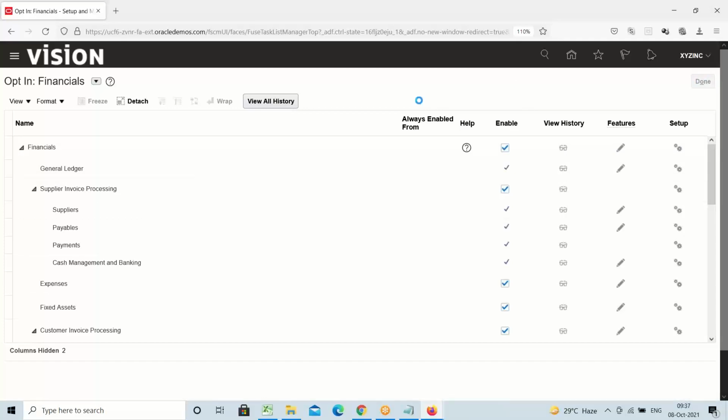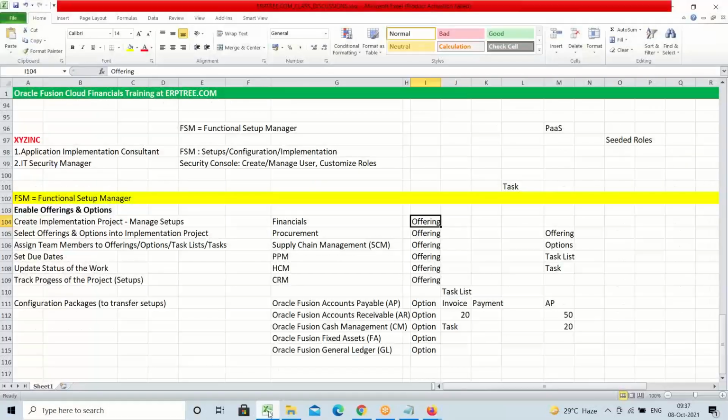That's how our financials would be ready. You could notice in the instance it is enabled. Then this can be selected into any project when you create the implementation project. Okay, just to take the point up here, we have seen how to enable the offerings and options.